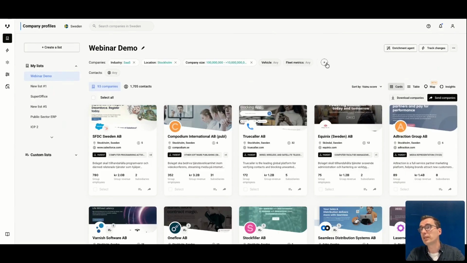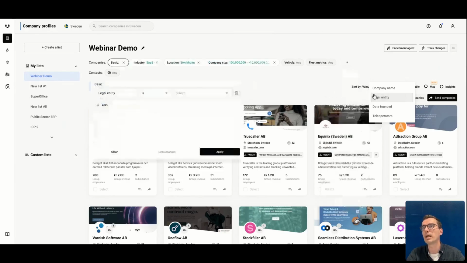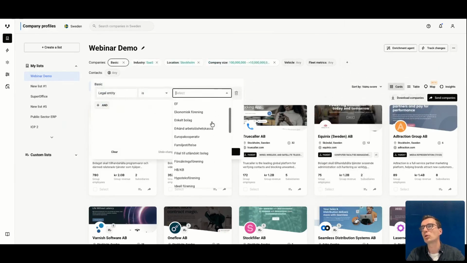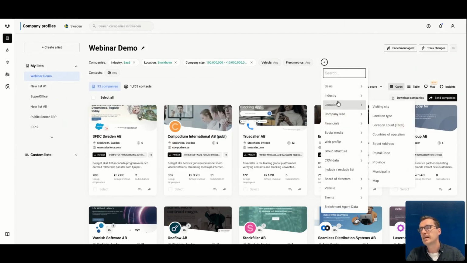A few other filters worth mentioning. I'm not going to show them in detail, but under the basic category, you have, for example, the legal entity option, meaning you can narrow down based on what the actual legal entity is. Very useful in certain cases.